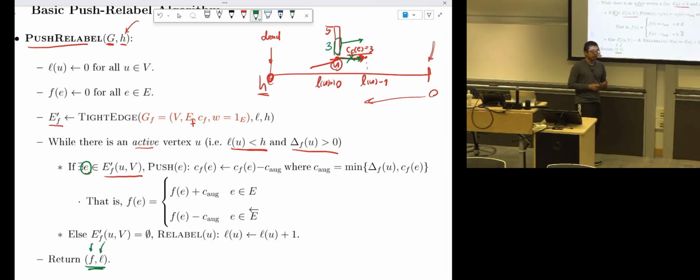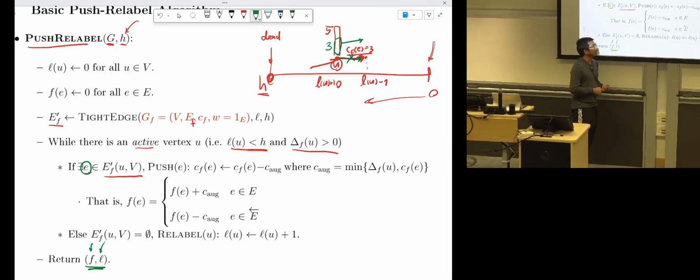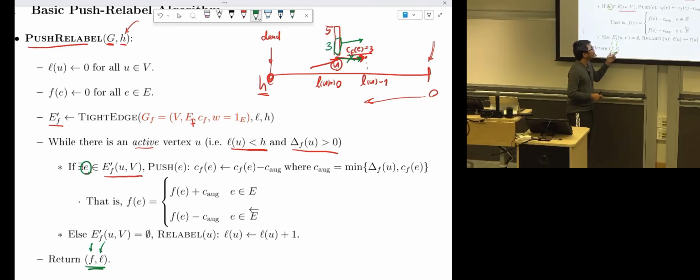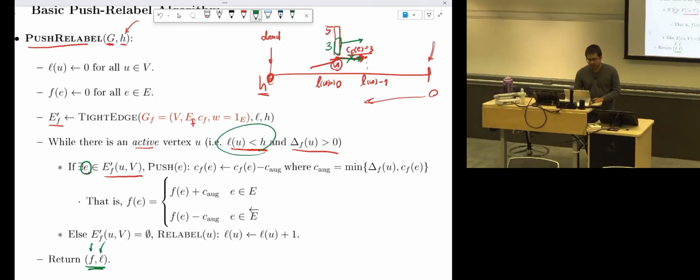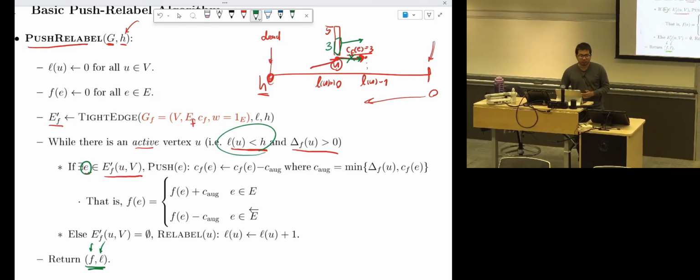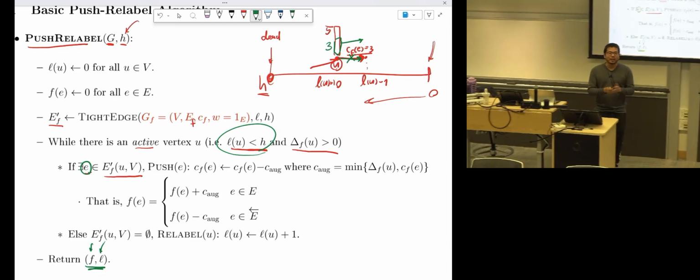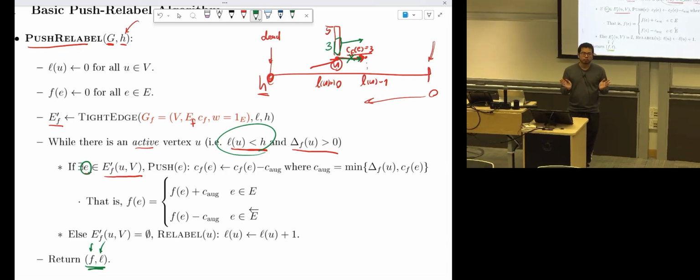Okay, so there are two cases, right? Suppose that at the end, no vertex is dead. No vertex reached level h. What does it mean? It means that every node has no excess. When there is no excess, we are done. We really send out the flow successfully.